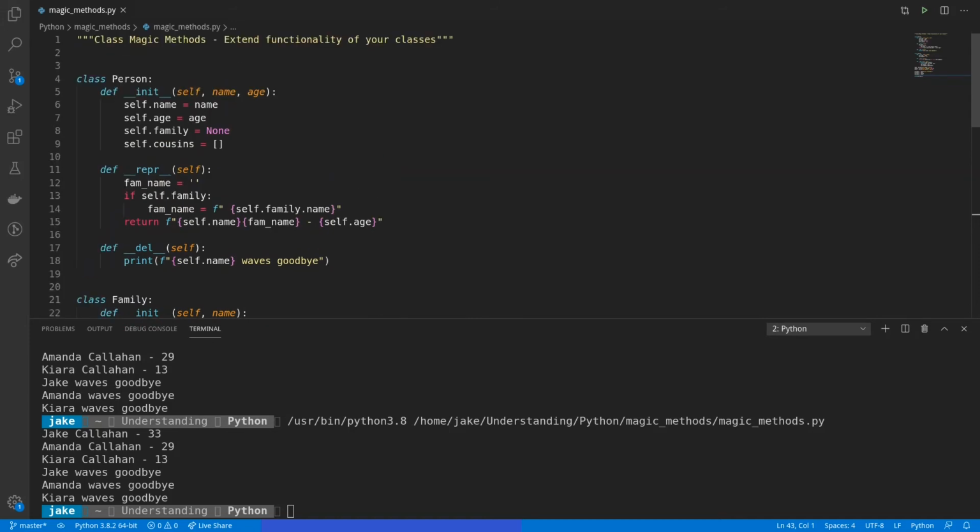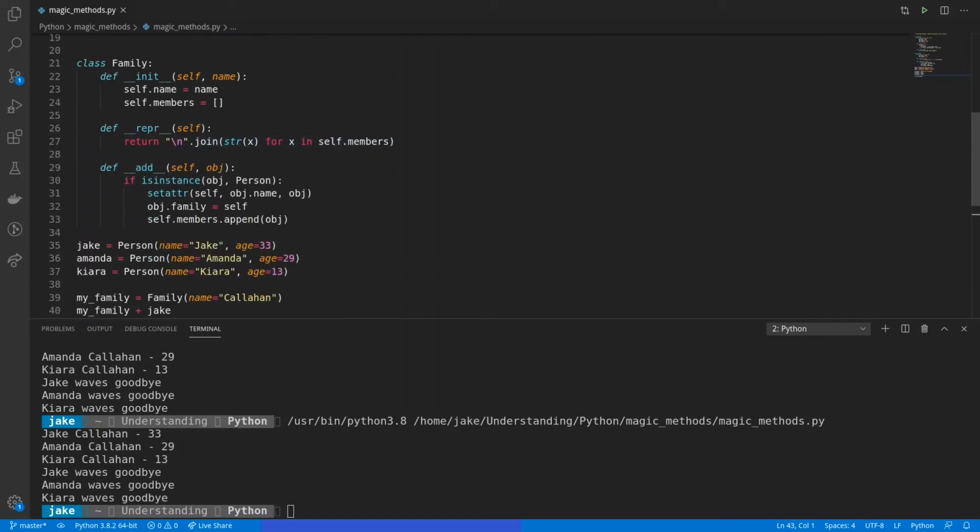Now you may have remembered back towards the beginning of the video when you saw that we also had an attribute in person called cousins. Well, we currently don't have a way to link cousins together. And what's the real world relationship between people and their cousins? It's effectively two families linked together. So the way we're going to implement this is, you guessed it, with another magic method.